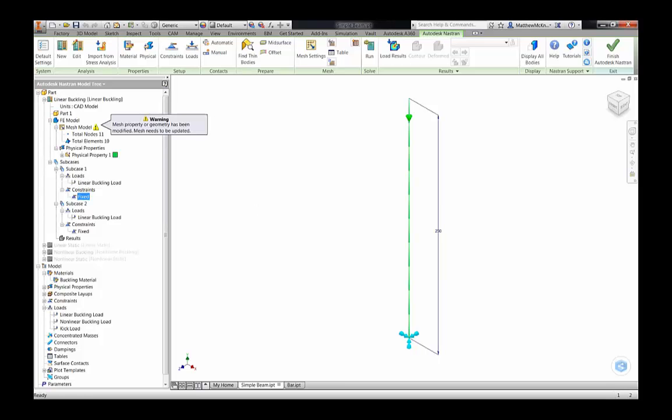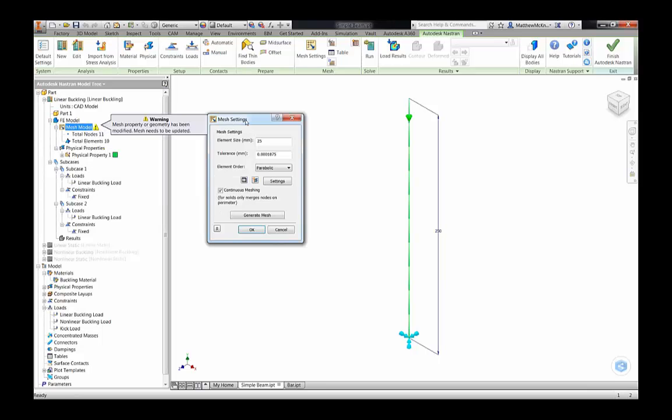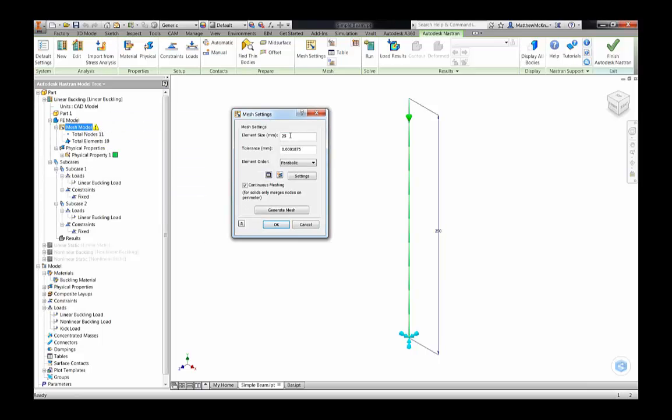Finally, the one thing that I have changed is in mesh settings, and you can go to the mesh settings by editing the mesh. We have split the element size. So by default, this may have come in as 5 or 10 millimeters or thereabouts. I've evenly spaced these along to have about 10 elements for the beam length.